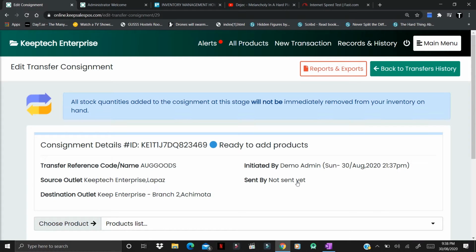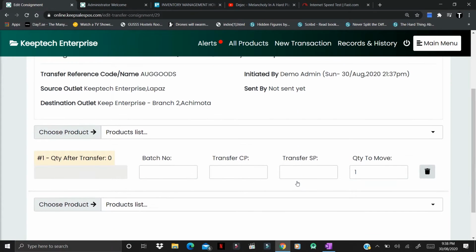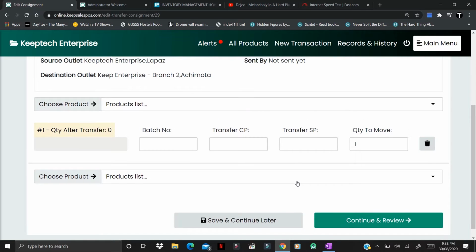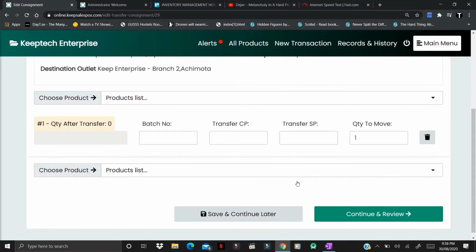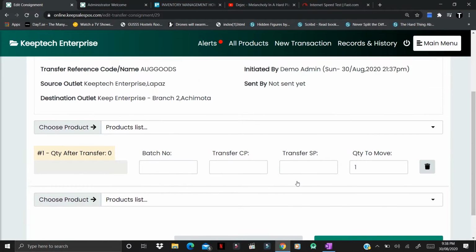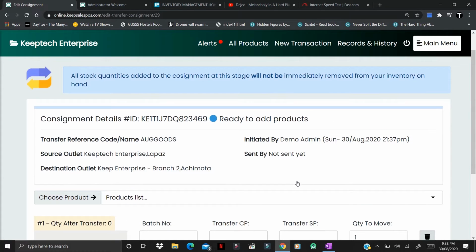We click on check out consignment. We are brought to the edit transfer consignment page. This is where you are able to create the consignment that you want to do. Here is where we select the goods that we want to send over to the next branch.